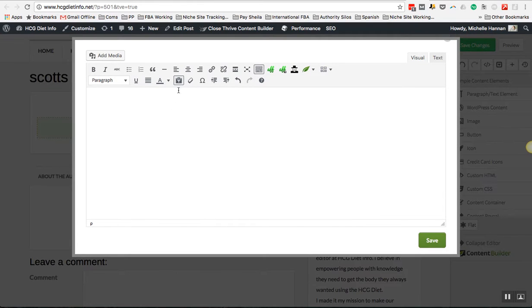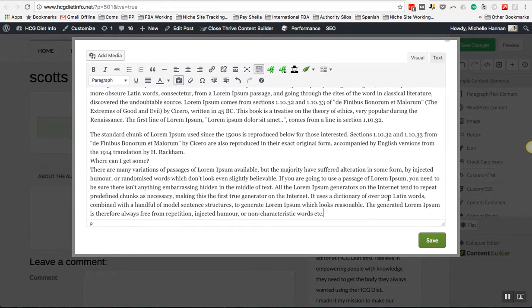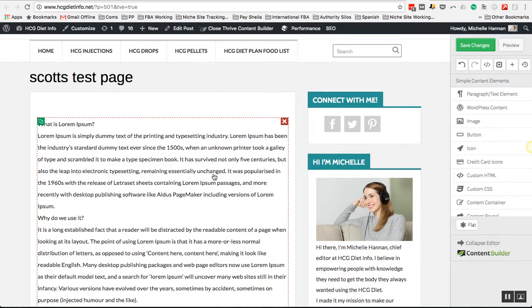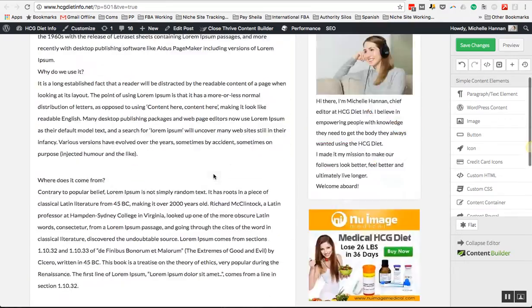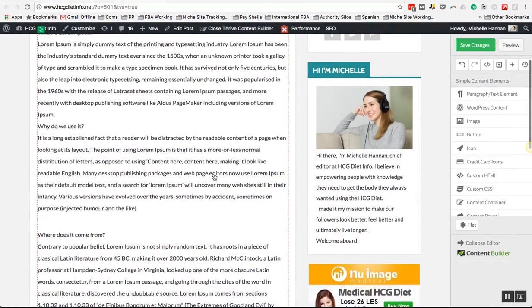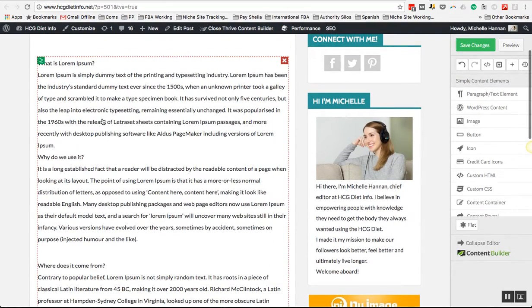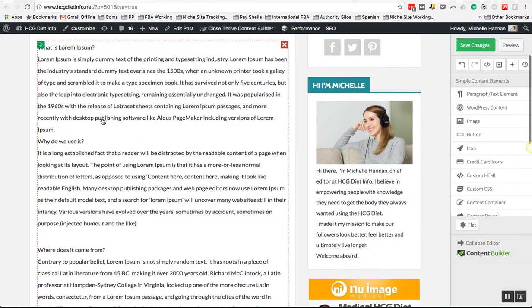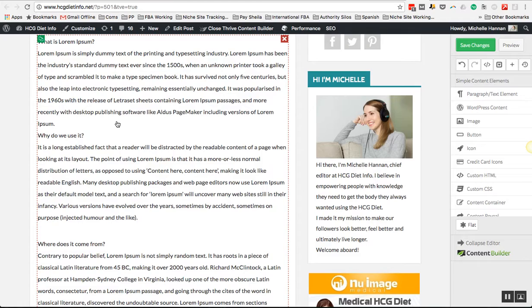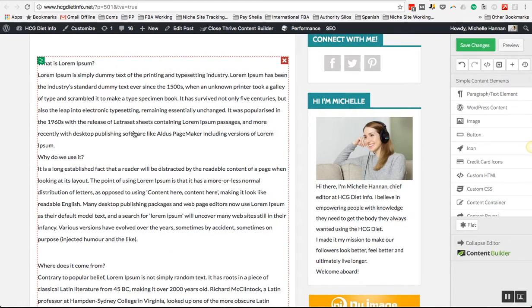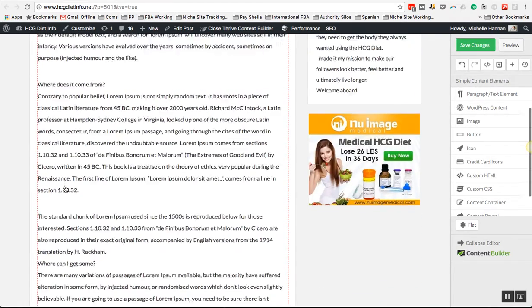When you paste stuff in, you want to paste it as text. If you don't, it adds in a bunch of this code. So now, boom, right? Okay, that's not that exciting. Now, the cool thing about the content builder is the drag and drop. So you want to split this up. Let's say we want to break this up a bit.